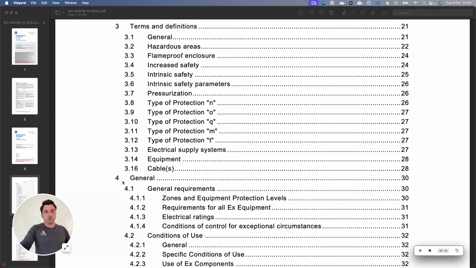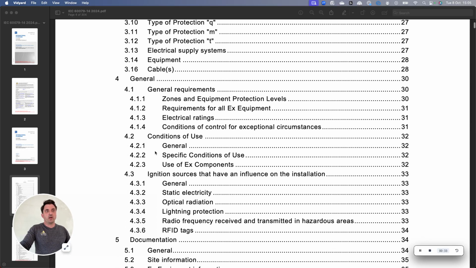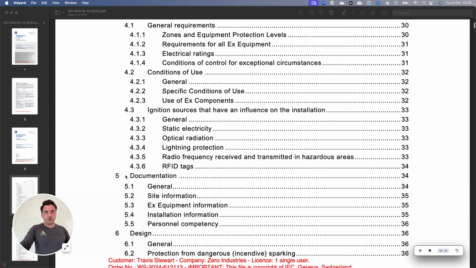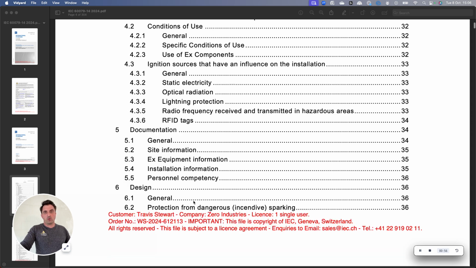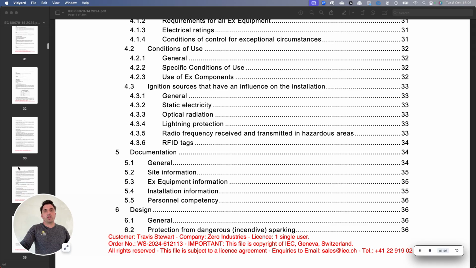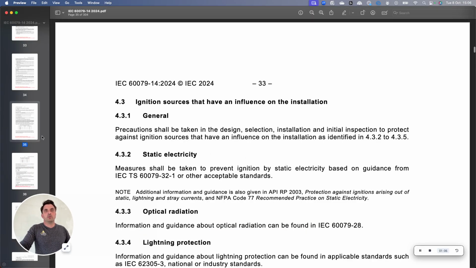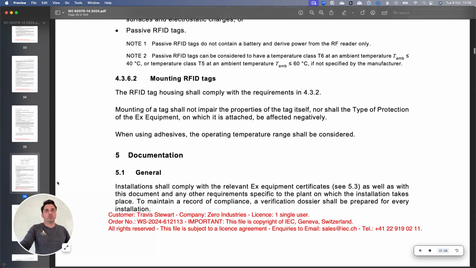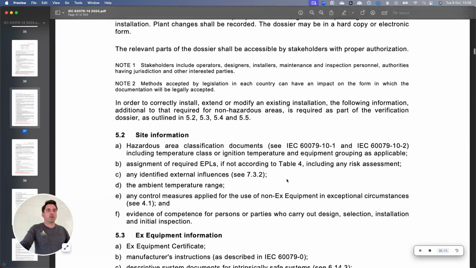Typically 4.2 was documentation requirements. That's now been moved to point 5 within documentation. So we want to go over the requirements for documentation, and we're going to talk about what the general requirements are, and we've covered the verification dossier requirements in a previous insight, but then we want to talk about the site information, the EX equipment information, and the installation information, because we're not going to touch on personal competency yet. So if we go down to page 34, this is cut off a couple of pages because of the licensing that covers up a couple of pages.